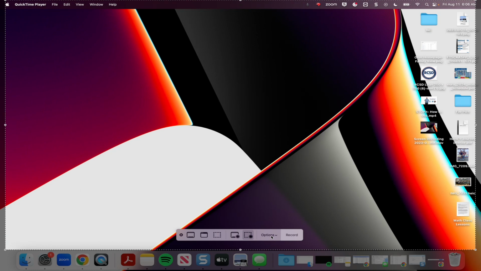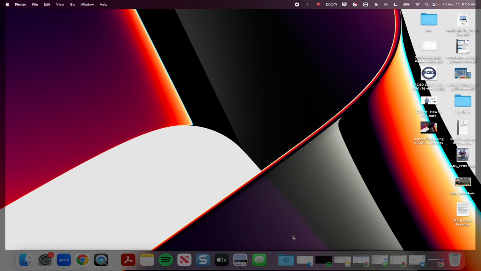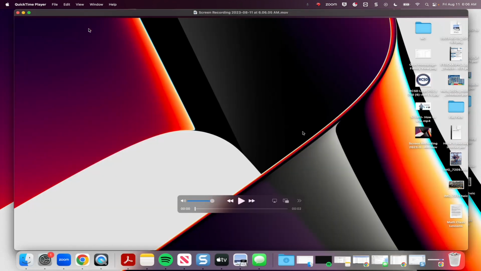And then down here you have options. If you don't want the microphone, if you want a timer, different options, but I'm gonna hit record here. And it's recording. When I'm done, I hit stop. And then there's my recording.